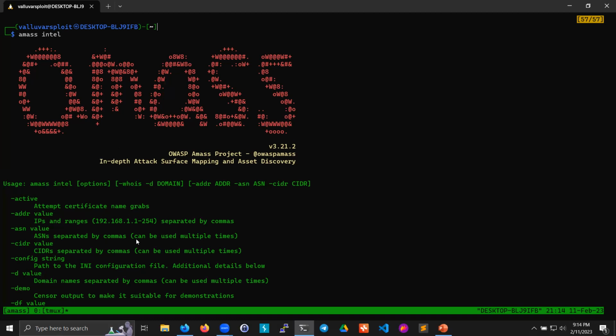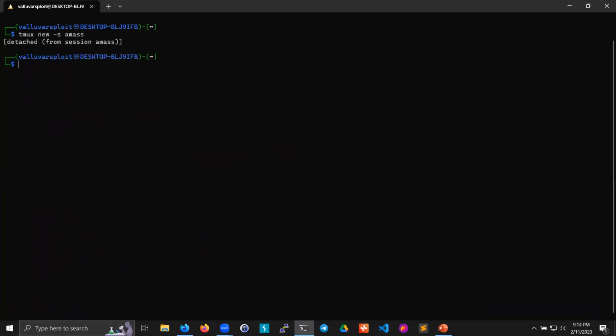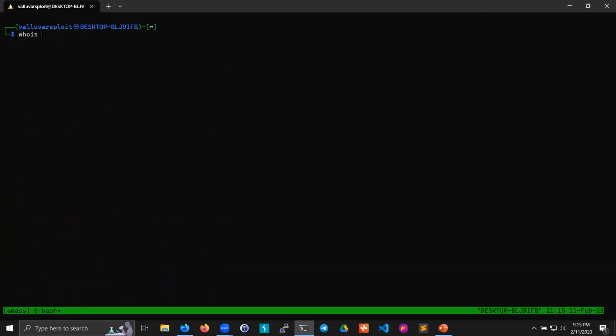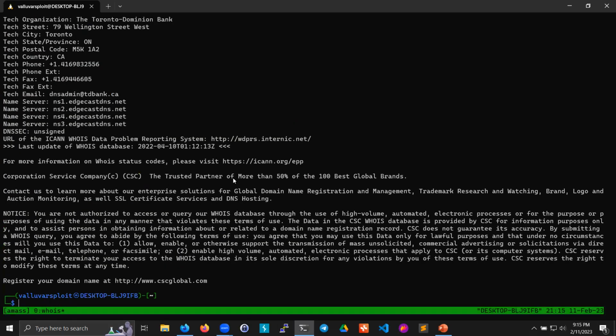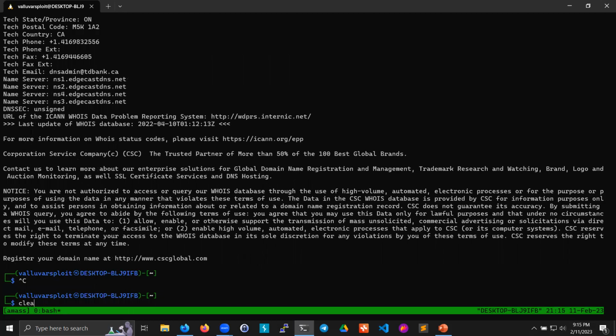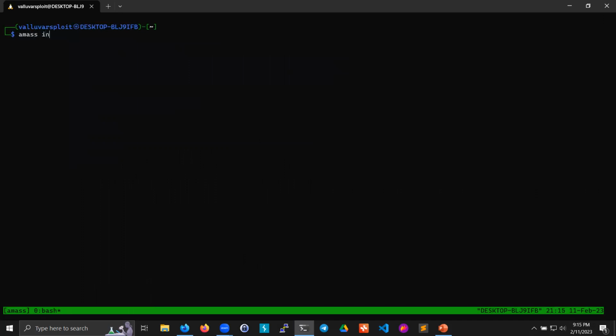So what we can do first is the organization search. Here we have already done the whois, right? Just a minute. Attach session. Okay, so here we have done the whois on td.com, and we have found the organization name. So what we can do is copy this text from the registered organization and feed this data to Amass.